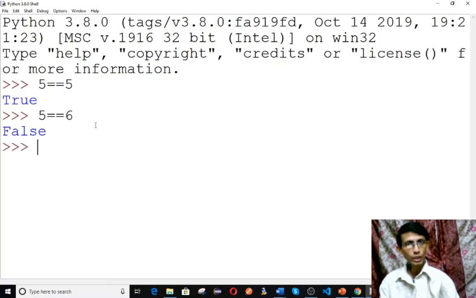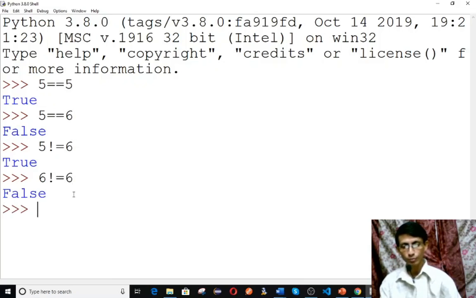And next is not equal to. For example, if I type 5 not equals 6, here the output will be true if the first item is not equal to the second item. Here the first item is not equal to the second item, so the output is true. And if I type 6 not equals 6, here the output will be false because both are equal. Now see, false.